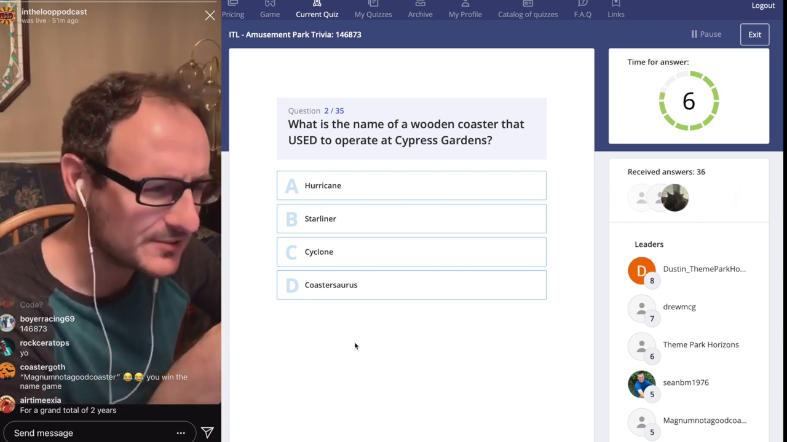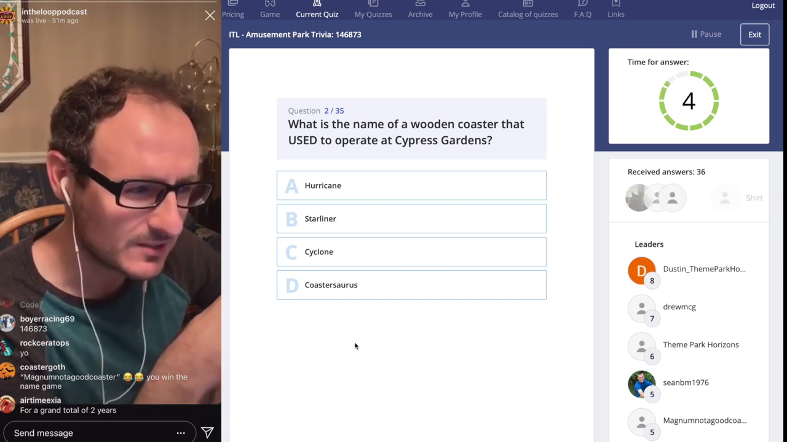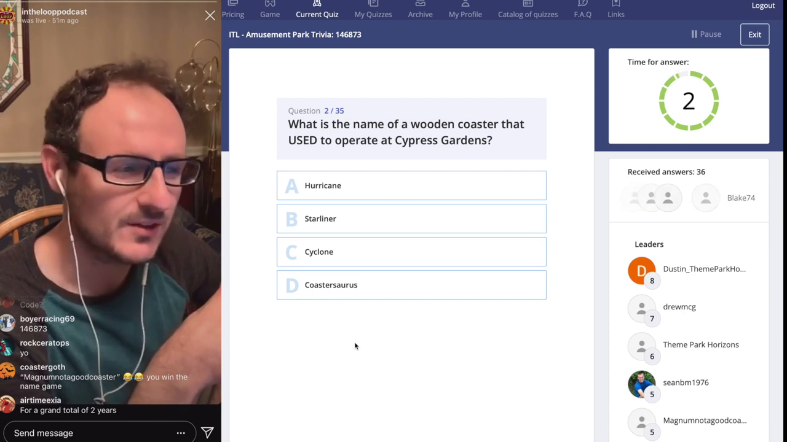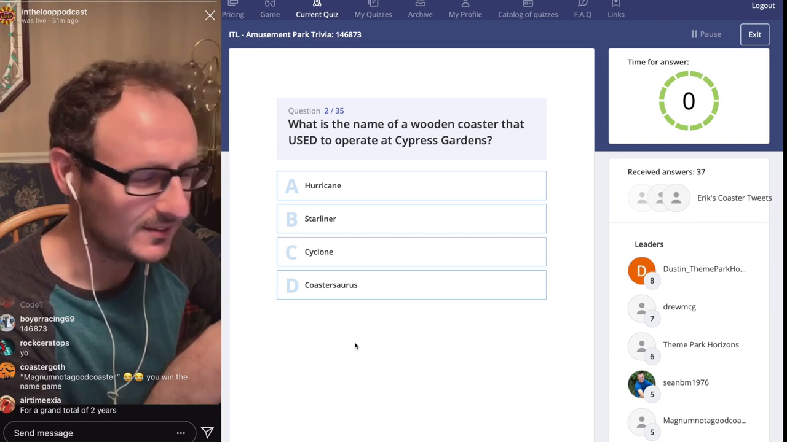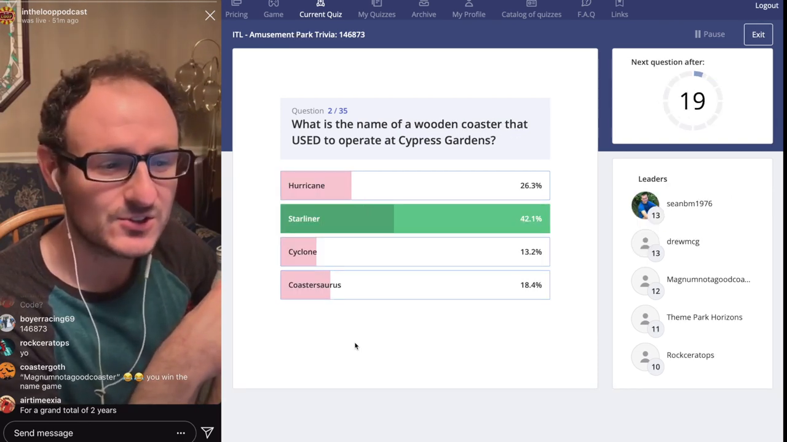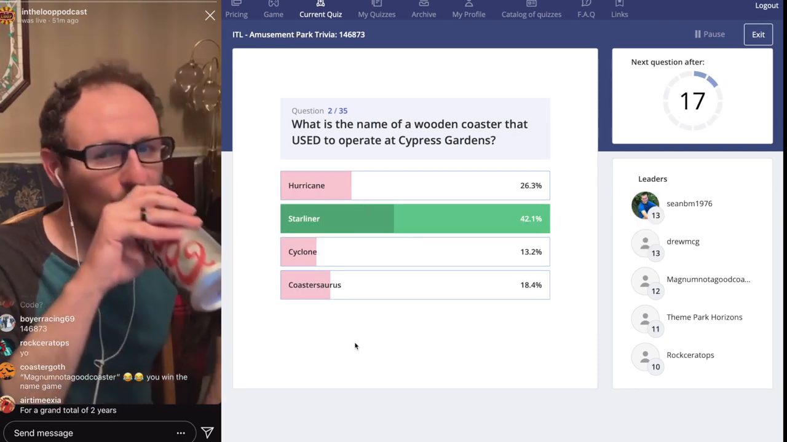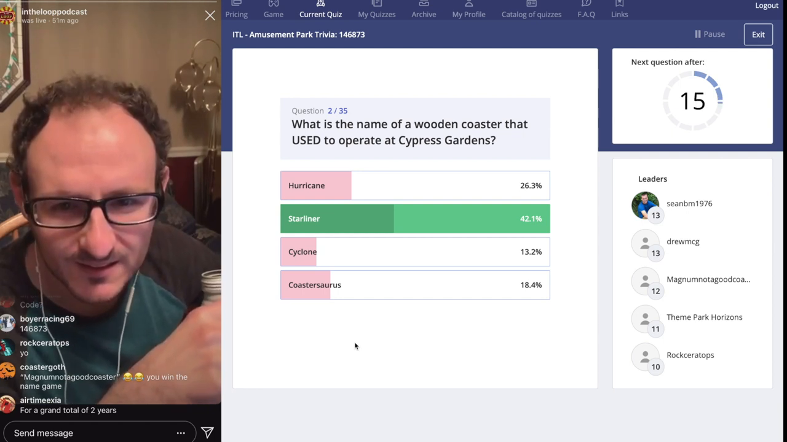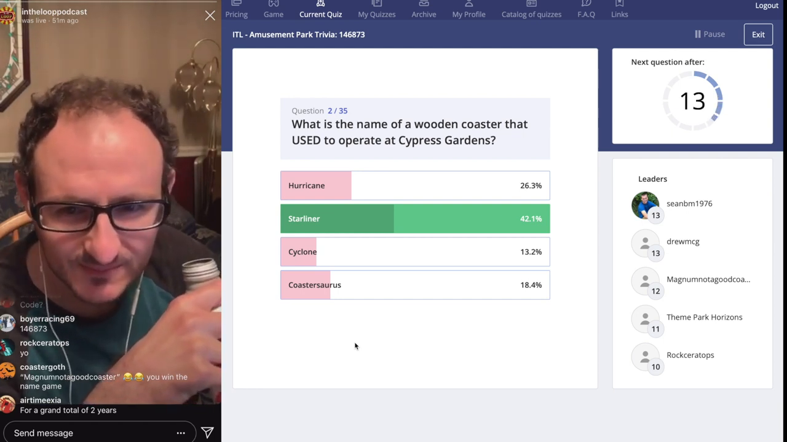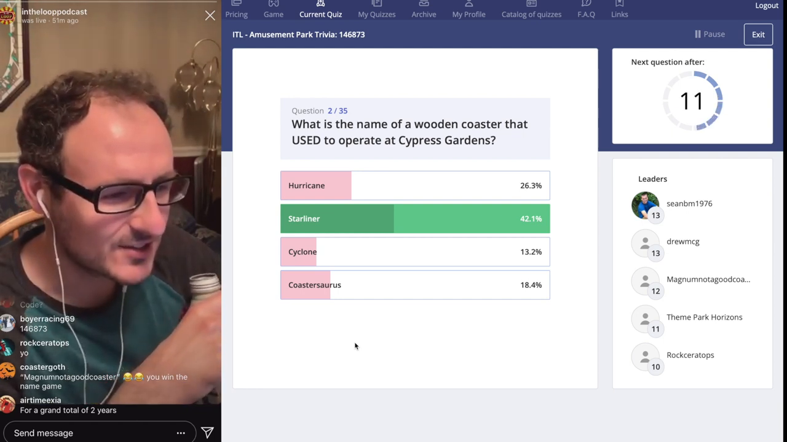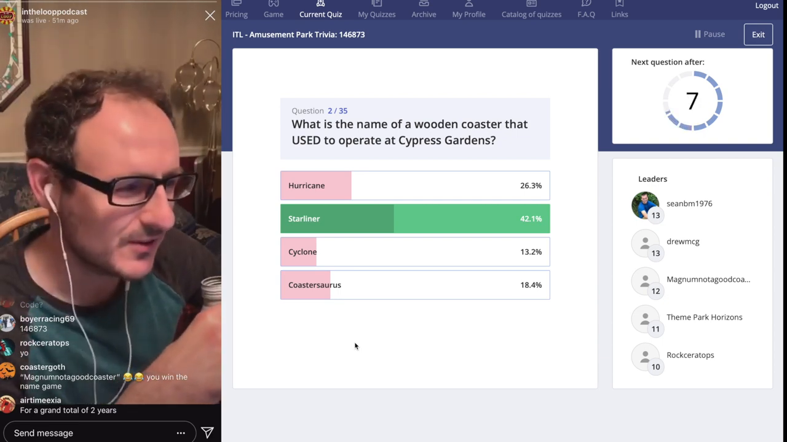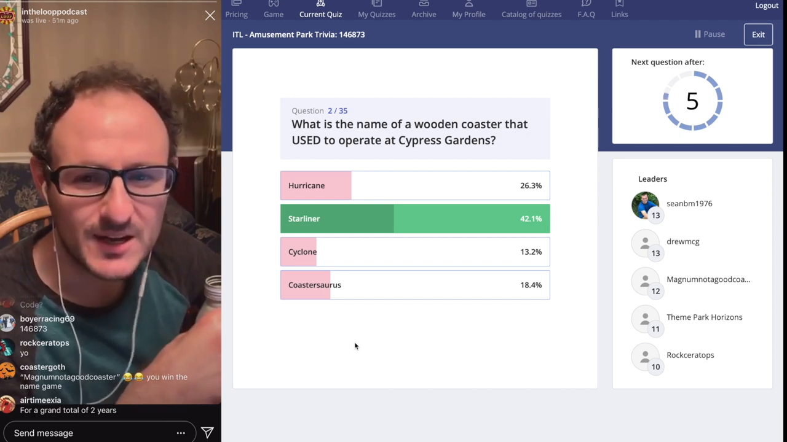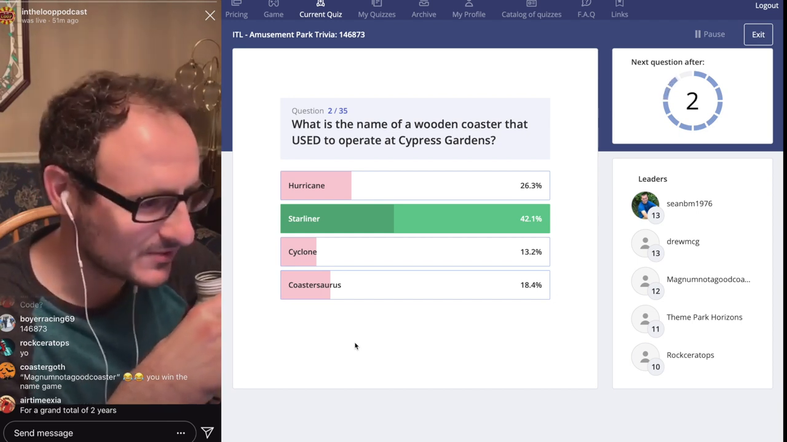I rode it once, closing day of Cypress Gardens. It was an okay ride, nothing too great. But the answer is, dun-dun-dun, Starliner. Yes, Starliner. I think Blue Streak at Cedar Point. You know, nothing too crazy there. Pretty simple ride.